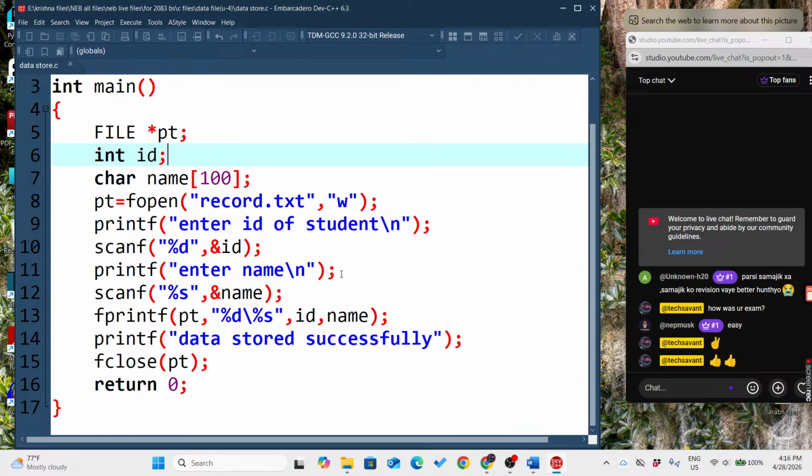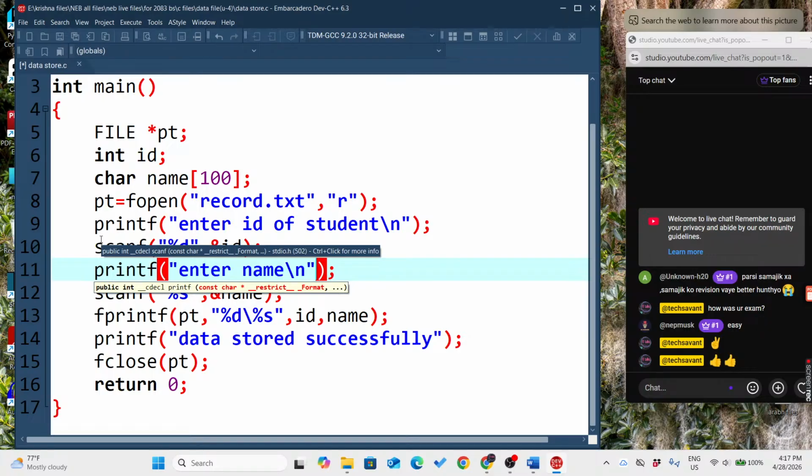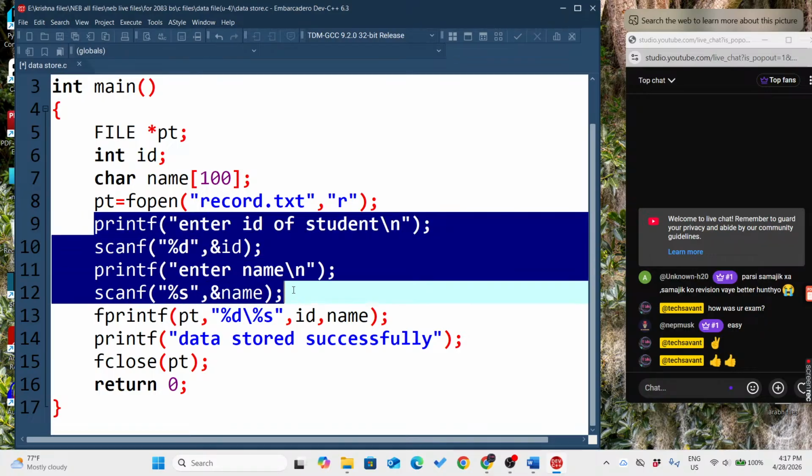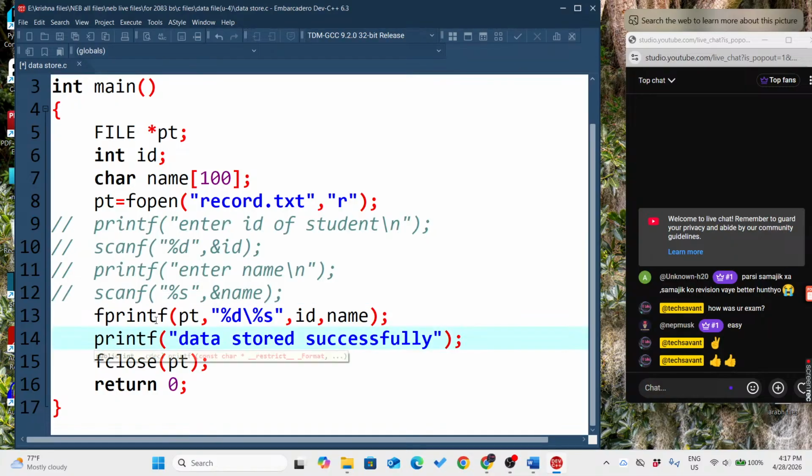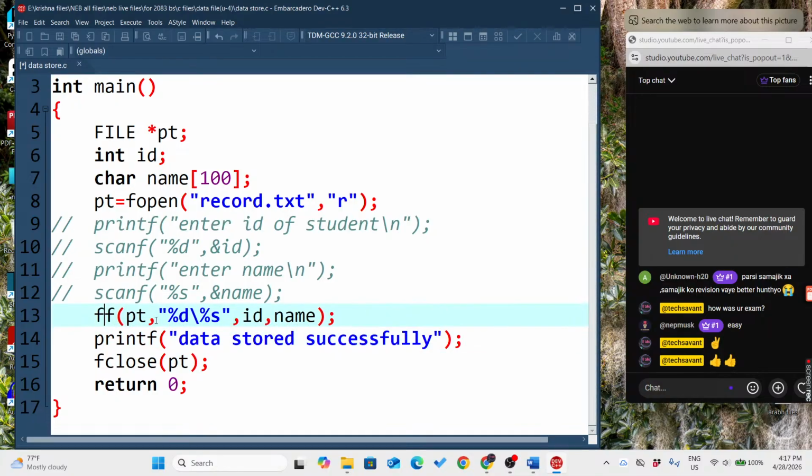Now, if we want to read the data, how did we do it? Very simple. What do we have to put there? Put R here. Scanf is not needed there, so I'm going to make it a comment, and instead of printf, we have to use scanf.